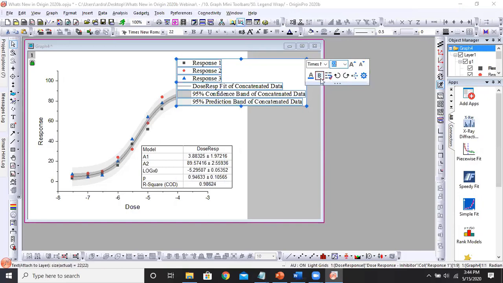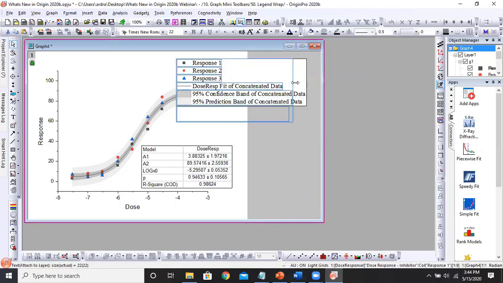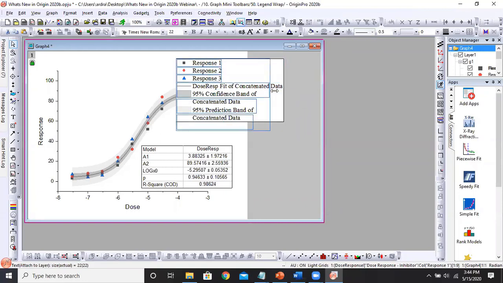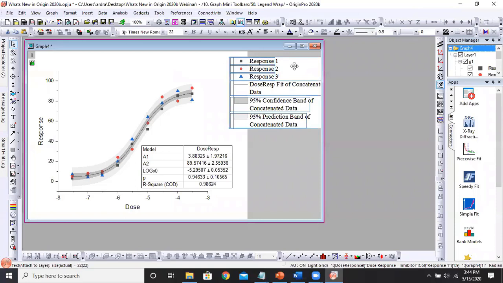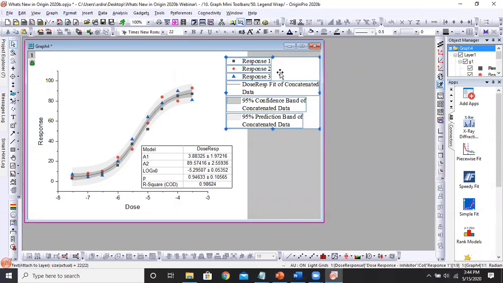So if I enable it, certain buttons in a mini toolbar, you'll see a little red checkbox. That means that functionality is enabled. So if I enable it, now when I decrease the size of the legend, it's wrapping the text instead of just shrinking everything. That is the wrapping of the text, a feature that a lot of people have requested. And not only do we support it now, we made it easy to do via the mini toolbar.